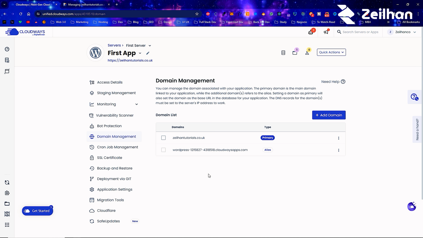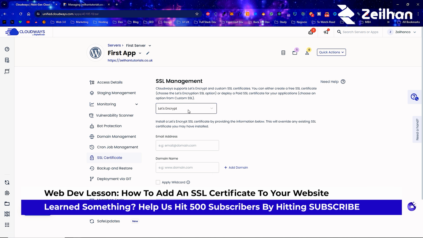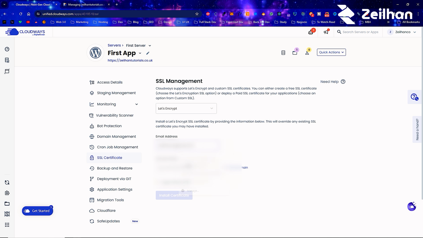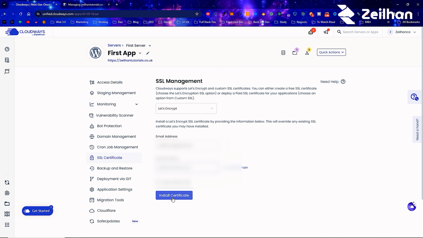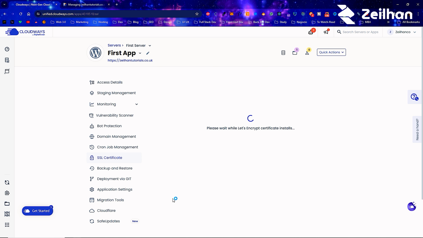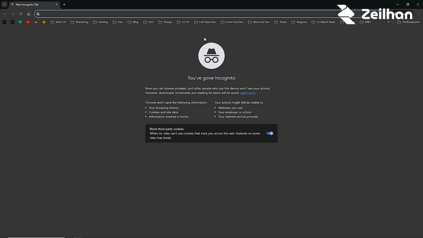Once that is done, it still won't work because you need to have an SSL certificate installed. So to install the SSL certificate, you're going to go to SSL certificate, Let's Encrypt. You're going to use your email address. I'm just going to use one for the business, and you're going to paste in your domain, and install SSL certificate. Once the SSL certificate is installed, we're going to go to incognito. We're going to paste the URL. We're going to see if it works.